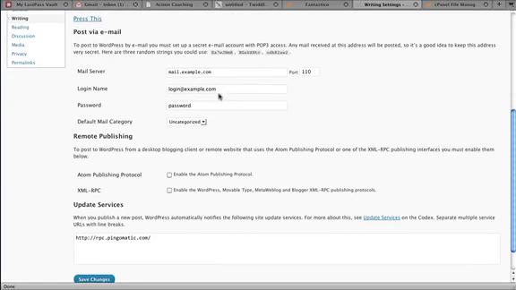You don't want to worry about this unless you're actually using a piece of software on your desktop to send your content by email to your blog, in which case you'll set that up. Most times you don't need to do this, and if you do, the software that you use will tell you how to configure this, so I'm not going to spend time on it.